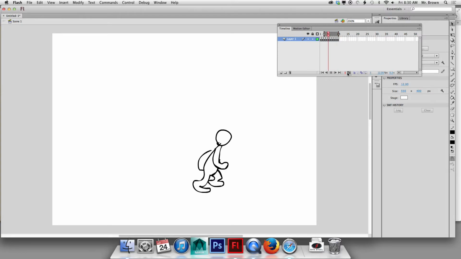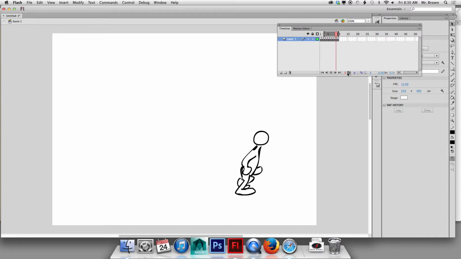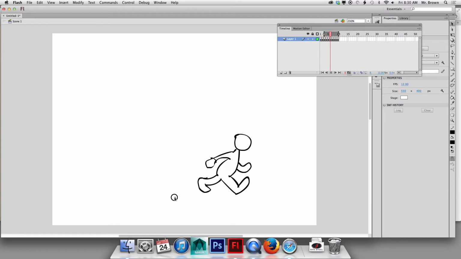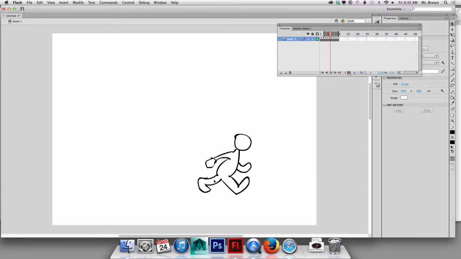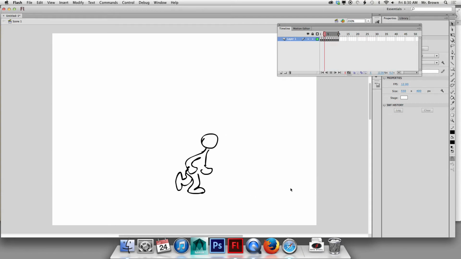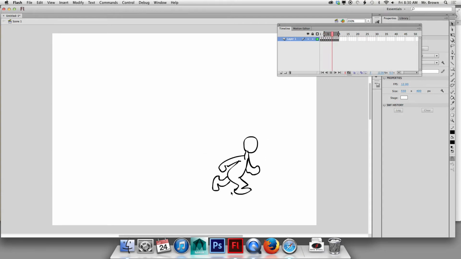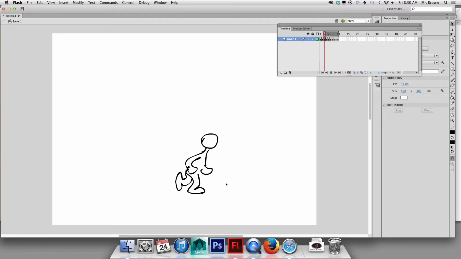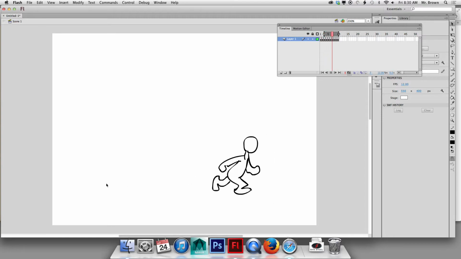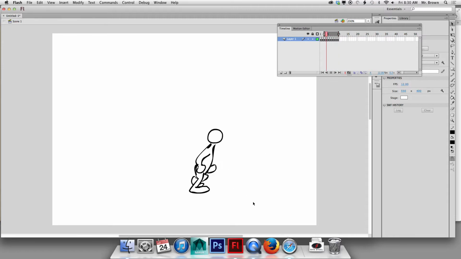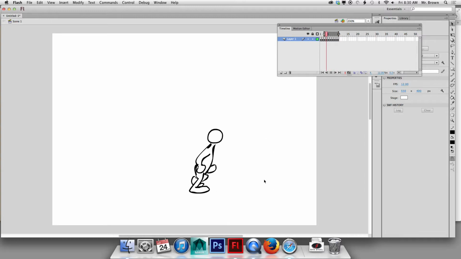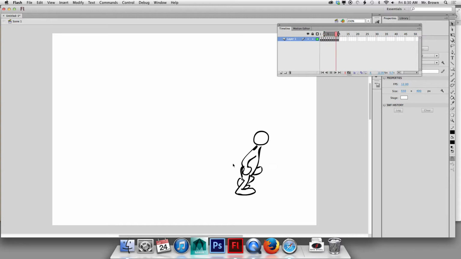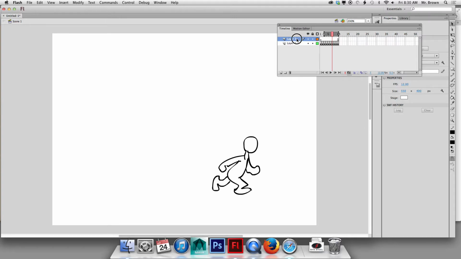The problem is this is not a cycle. Okay, the reason this isn't a cycle is because when he gets to here, he jumps right back to here. The way I've drawn my character is I've drawn him all the way across the screen. If you want this to be a cycle, he actually has to walk in place. So I have a couple of little tricks that I do to help me in Flash make sure that he's walking in place. If you were doing this on paper, it's going to be a little more difficult just because you don't have as much power to move the characters around. But we're doing this in Flash right now.